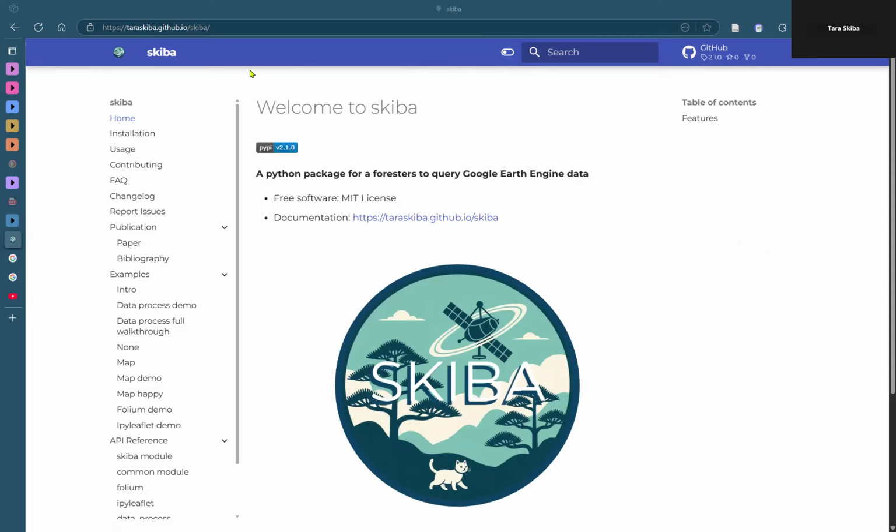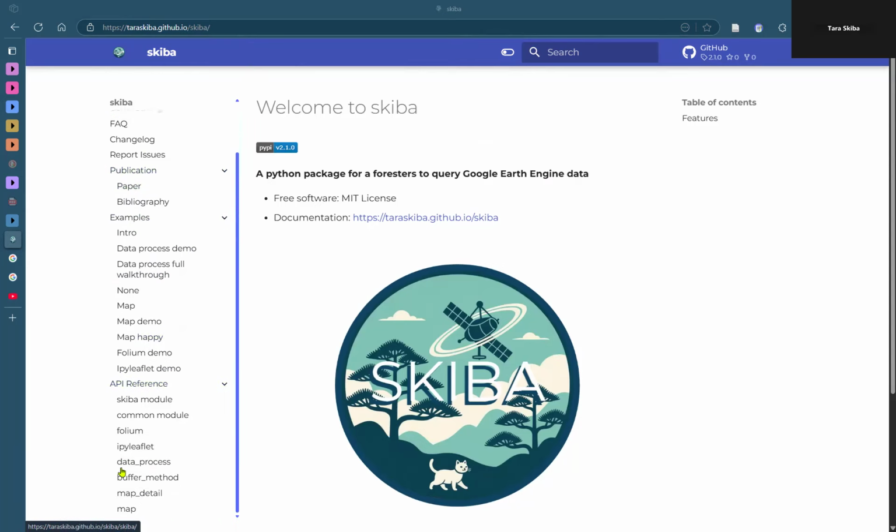This is my homepage for this particular package, which is called skiba, and you can find everything that you need in here. We have a publication with a paper that I am currently working on over here, as well as our examples. This is not quite up to date right now. This is not going to match exactly what we are going to look at in VS Code, but it will soon match. And then we have our API references down here.